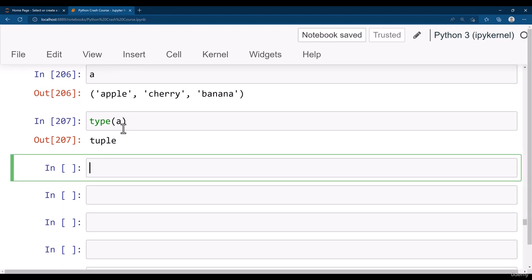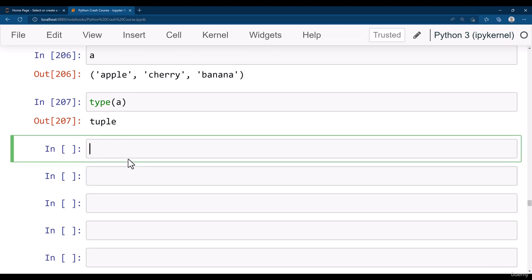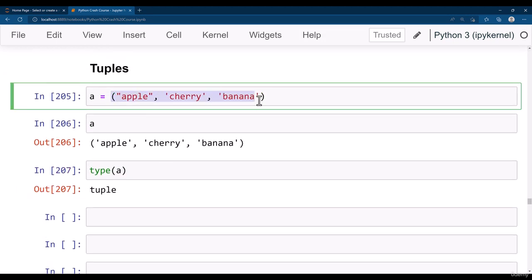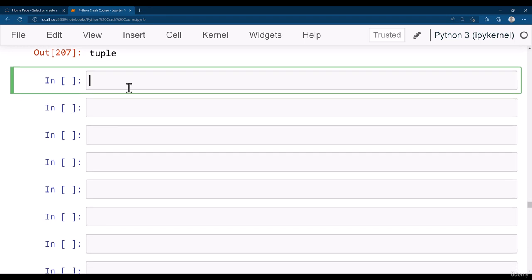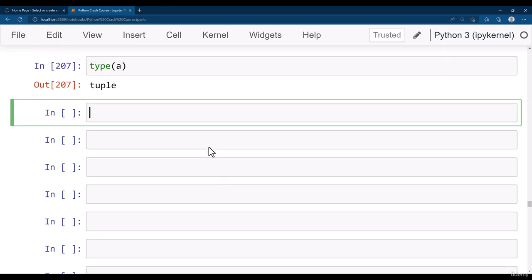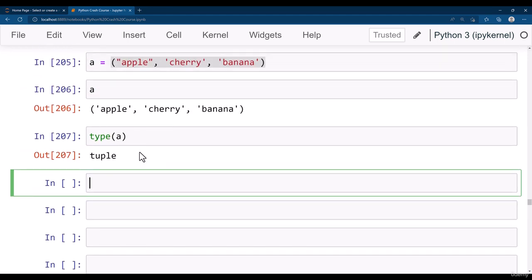And this tuple is also an ordered data type, like the list. That means once you have created a tuple, the order of these items will not change in the tuple, like a list. Alright, let's go ahead and see whether a tuple allows duplicates or not, and let's see whether we can change this tuple or not.